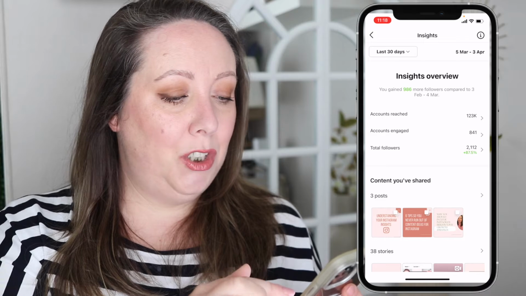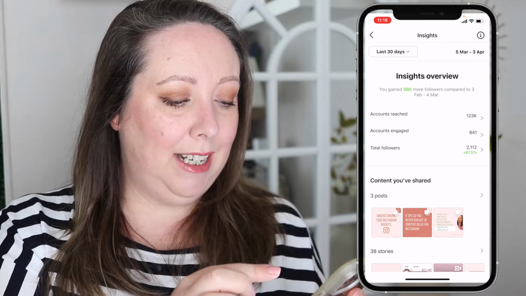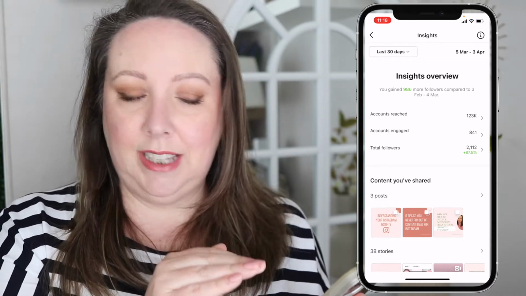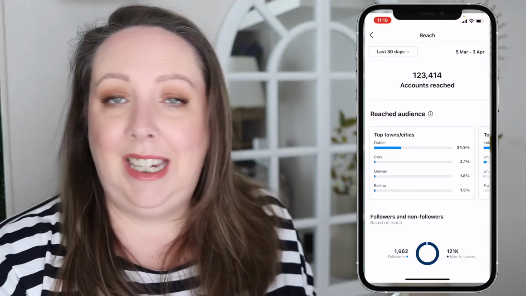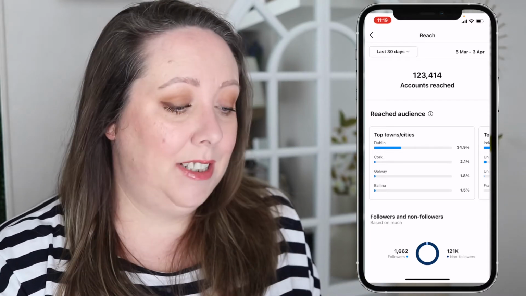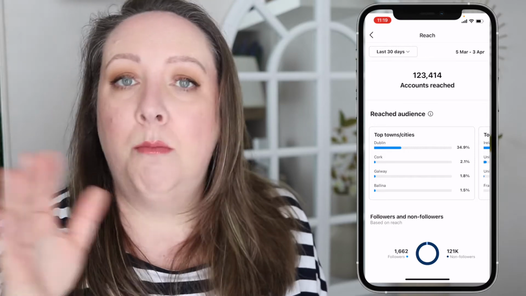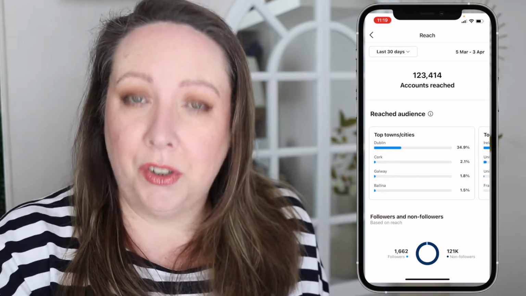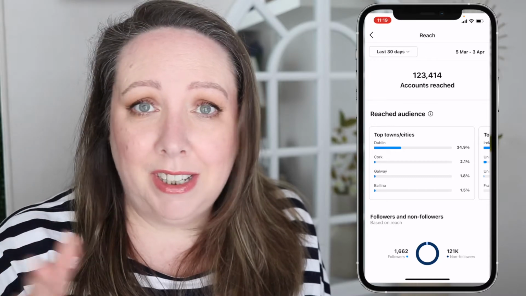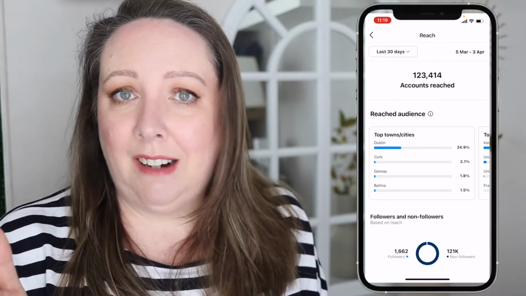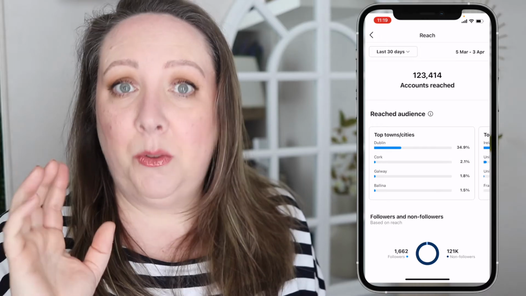On this page you have accounts reached, accounts engaged and total followers in that first section. In the last 30 days you can see the number of accounts that my content reached. When you're talking about reach, you're talking about unique accounts. It doesn't count multiple views, like if people have gone back to watch your stories again or gone back to watch your reels for the second time, or maybe they've gone back to your carousel. It doesn't count that. It just counts it as one account.